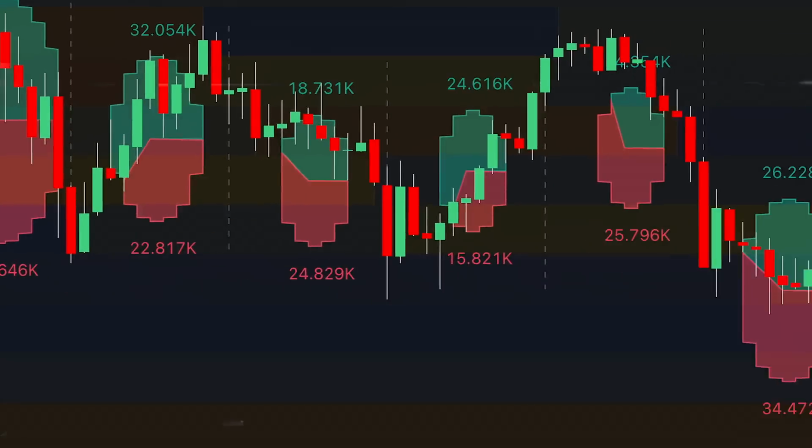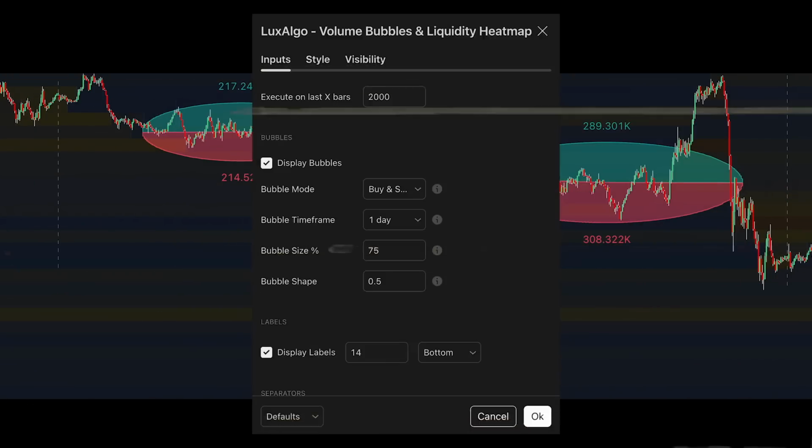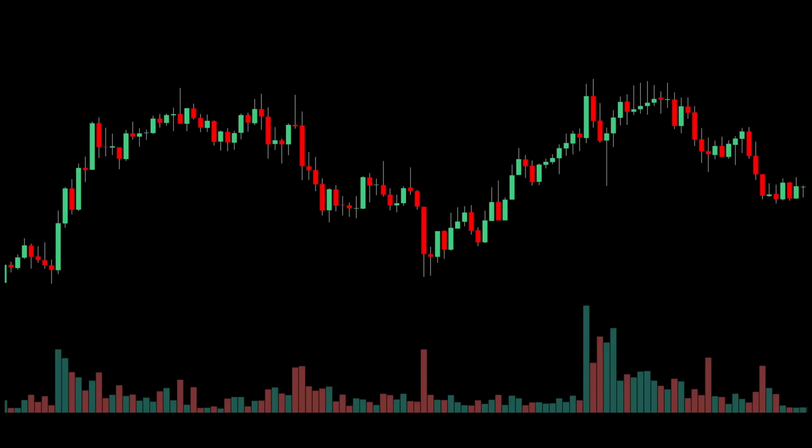In the next few minutes, we'll show you how it works, how to set it up, and how to use it to dodge weak levels and time smarter entries. Let's dive in. Volume tells you how active a market is, but on its own, it's flat.